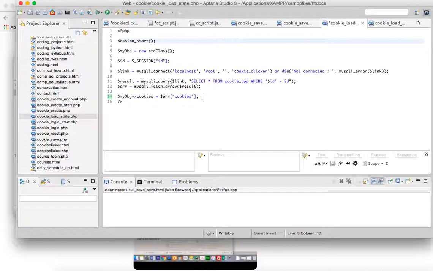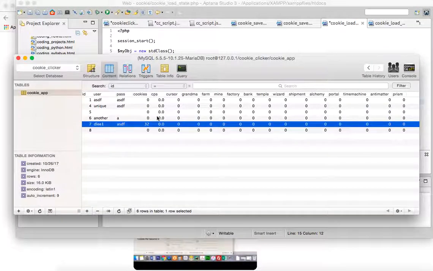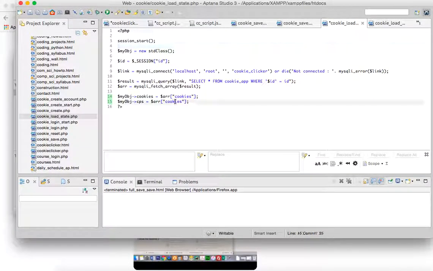And so we're going to basically try to stick all the data from this array into this object, using the same format. So we're going to go ahead and grab that, put that there, and this next one is going to be CPS. And then the column, you always want to double check that the column name is correct. So the column is CPS, and we'll save it. Now this object doesn't contain just cookies, it also contains CPS.